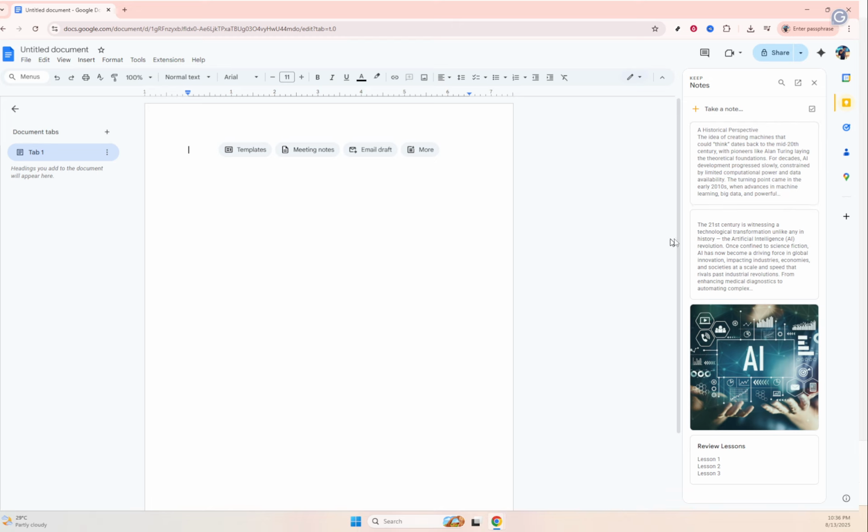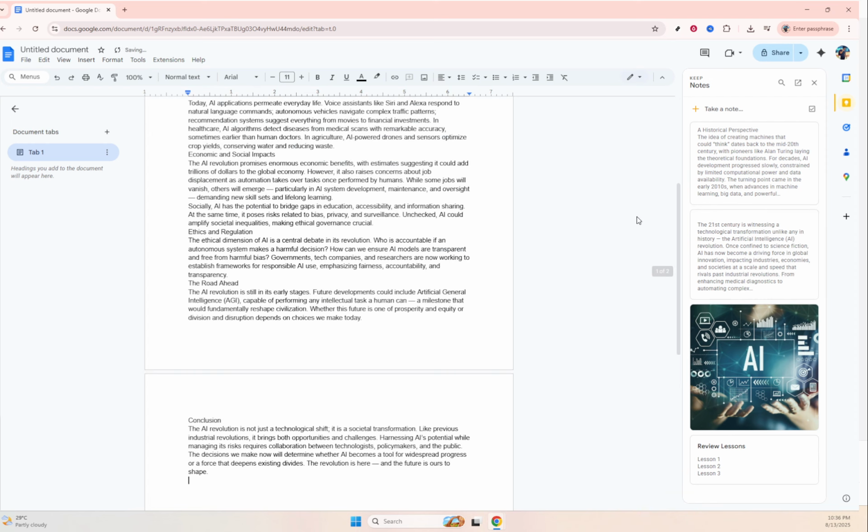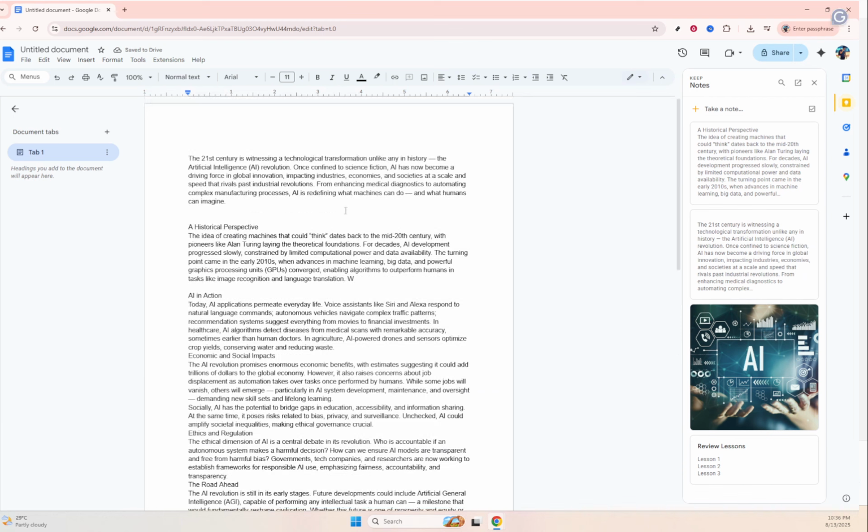Now, to bring a note into your document, locate the three vertical dots next to the note you wish to use. Click on these More Options dots, and from the drop-down menu, select Add to Document. This action will include the selected note into your current document, integrating your thoughts directly into your writing without needing to switch back and forth between apps.